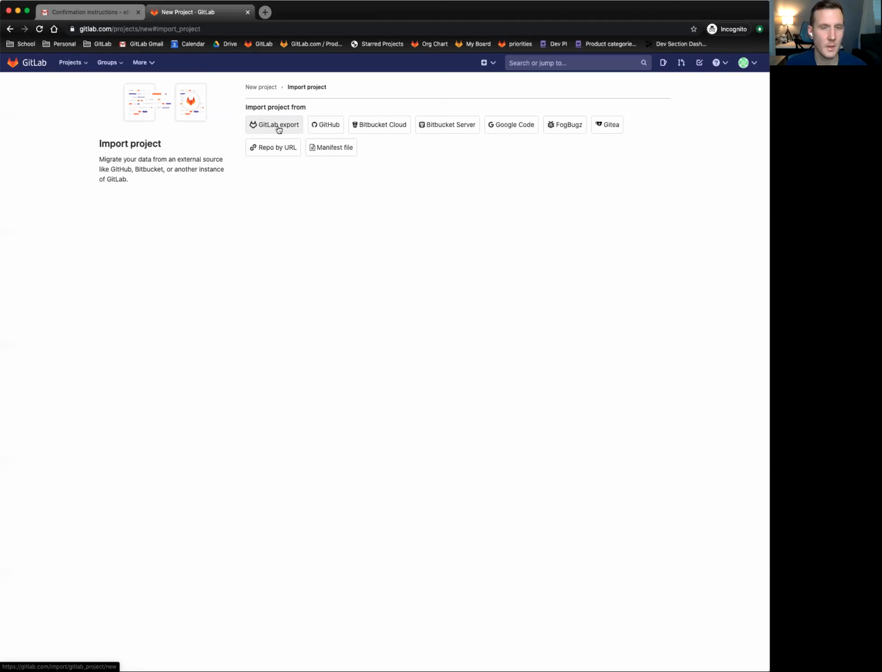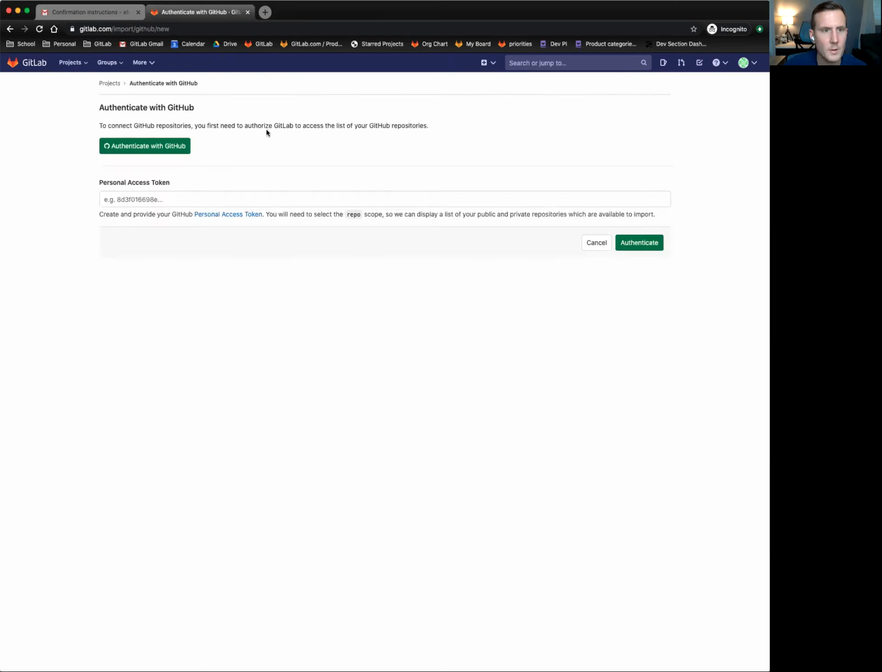I'm wondering if we just shorten that to GitLab, if that would make more sense or not. I know the way that our current GitLab import export works is that you do have to create an export file first and then import into GitLab with that file. I don't have one nicely packaged up right now to test that, but maybe the next walkthrough we can hone in on that. Our other options are GitHub, Bitbucket Cloud, Server, Google Code, FogBugz, Git repo by URL or manifest file. I'm just going to choose GitHub for now because this is the path of least resistance for me. And we're going to see what happens here.